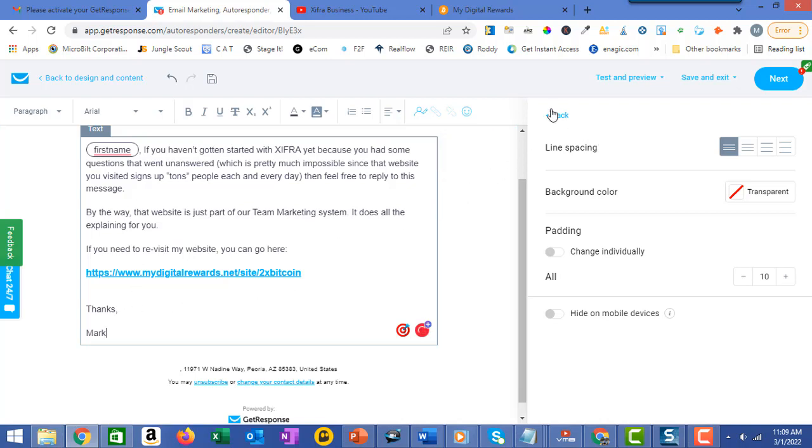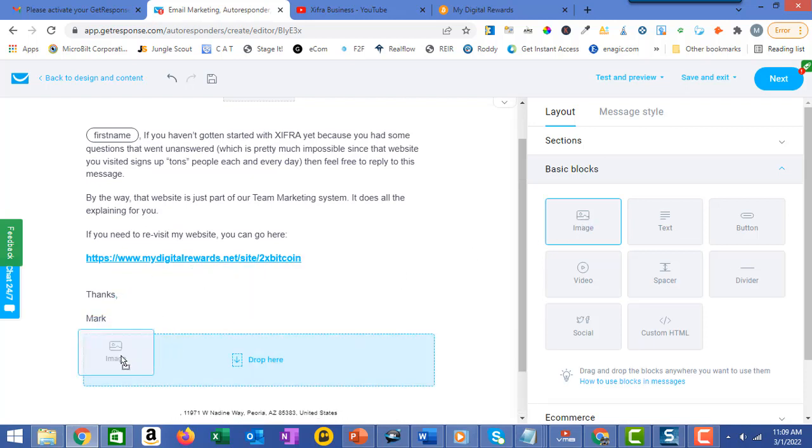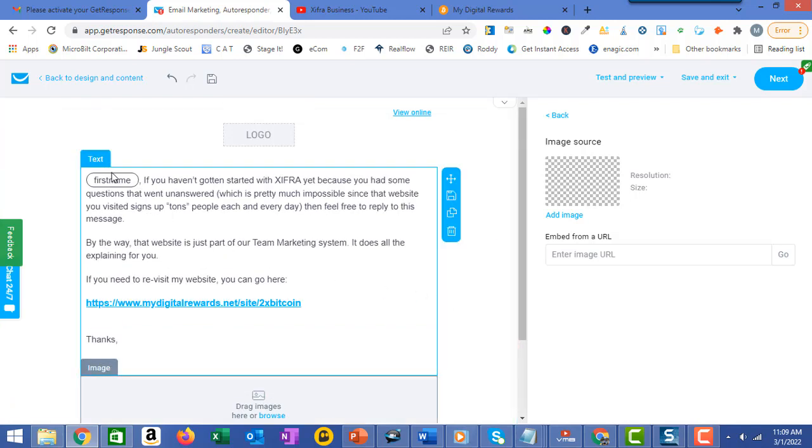So what you're going to do is click the back button, and then grab this image, and scroll it all the way down, and there it's going to drop a photo box for you. See that? And now you're going to click your browser, go grab the photo, and put it right back in there. So when you get your emails, it'll have their first name.